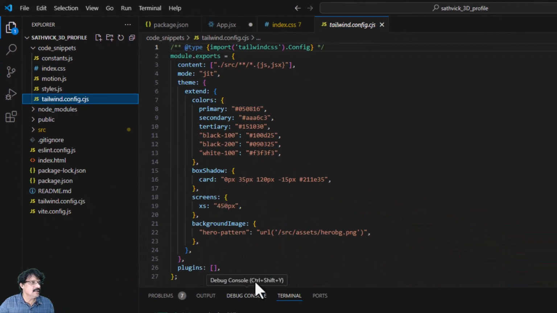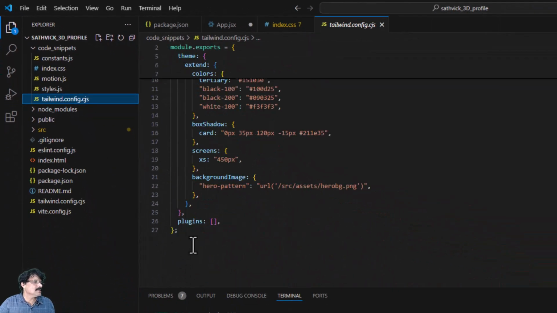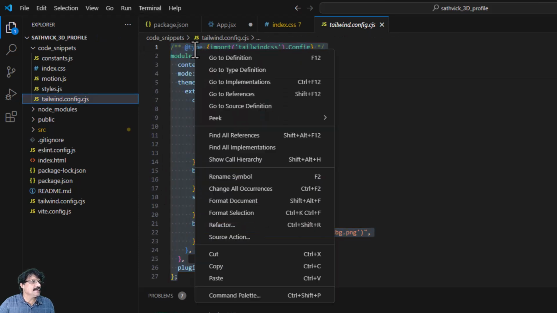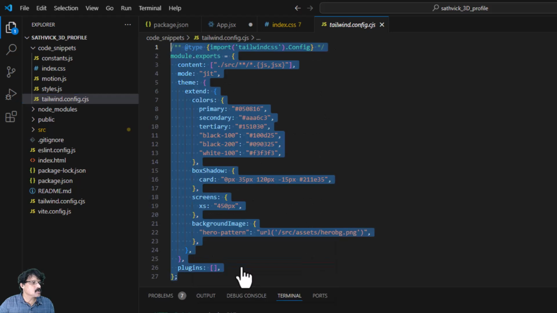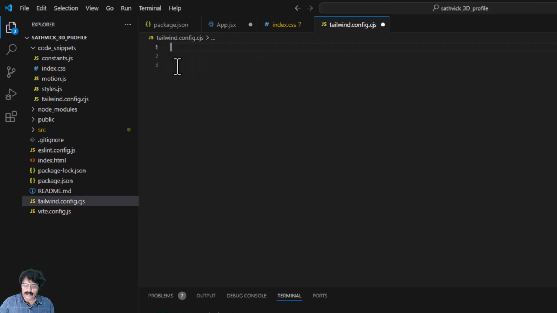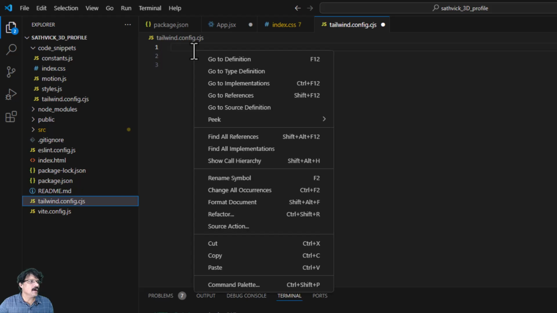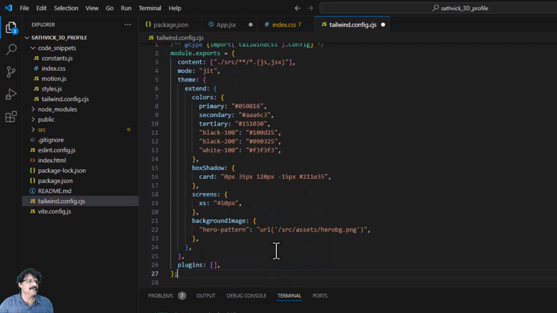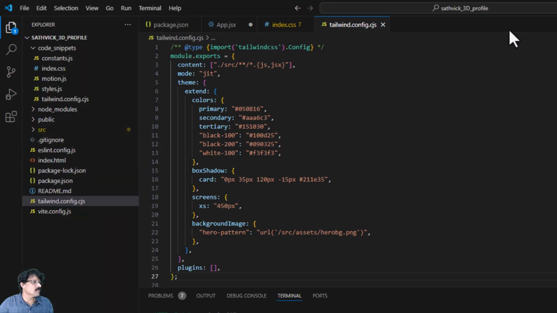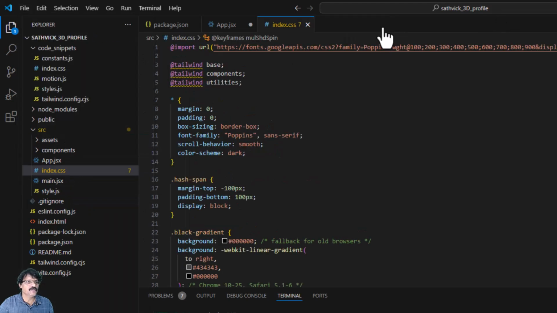Now, I will come back to code snippet, and in code snippet you have this tailwind.config.cjs file. There is a 27 line code. You just copy this entire code, right click, copy it, and now come to this tailwind.config.cjs where you have just an 8 line code. Select this, delete it, then right click and paste this. So, you have this 27 line code, and I am going to file and save this. This is the third file we are changing.